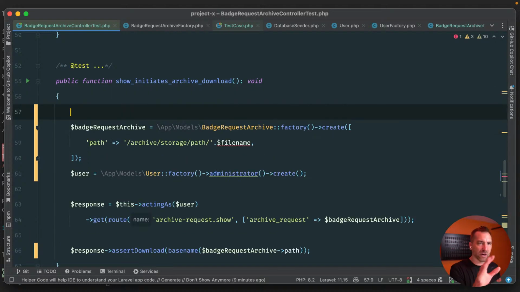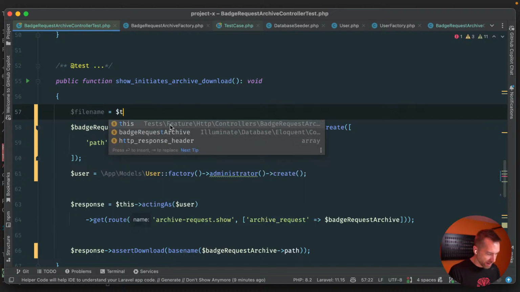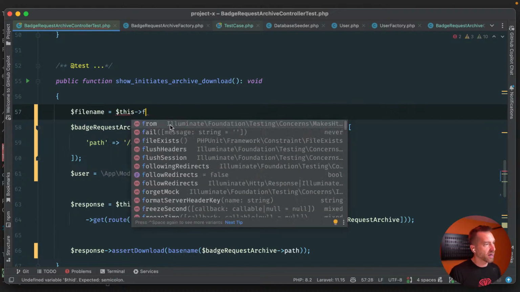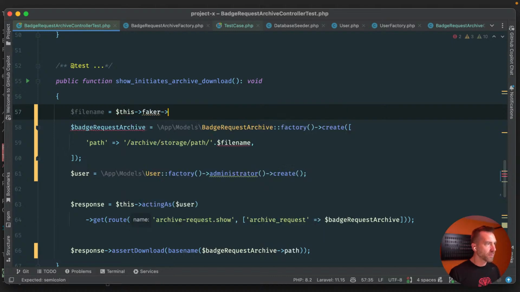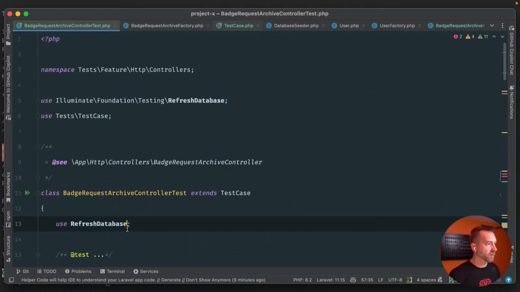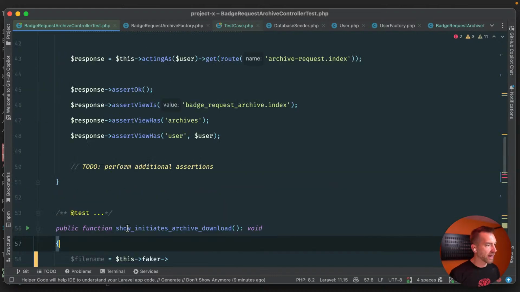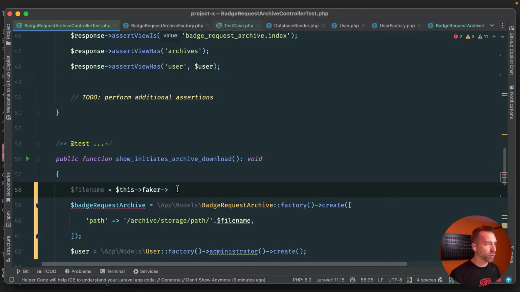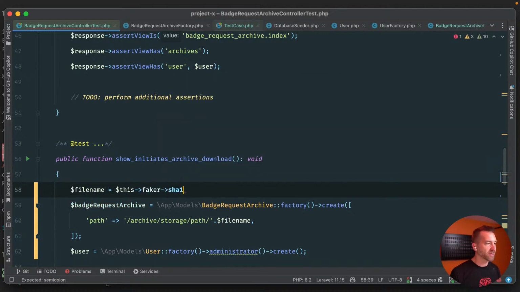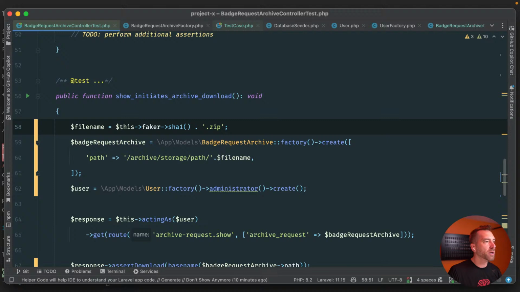It doesn't matter what that path is, right? It has more to do with making this test a bit more readable. Here we can just say something like this, faker. Oops, we don't have that trait, so let's get it with faker. All right, cool. Let's go back to where we were. So this faker, and we could just pull in like a SHA-1. It doesn't really matter. And we'll throw on .zip. Again, let's make it a little bit real world, a little bit readable.